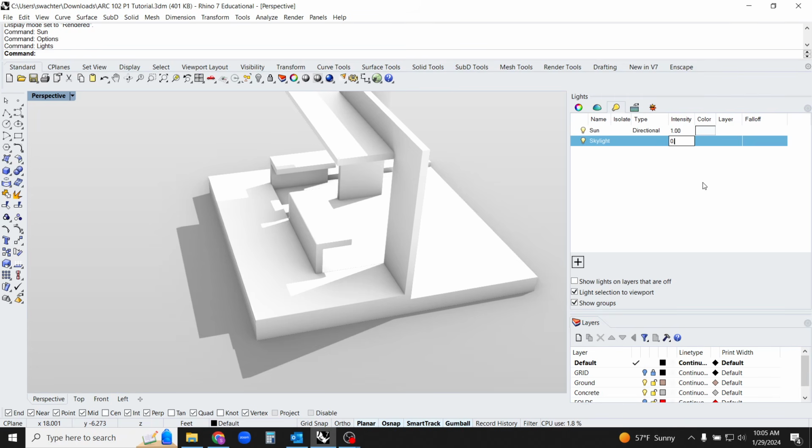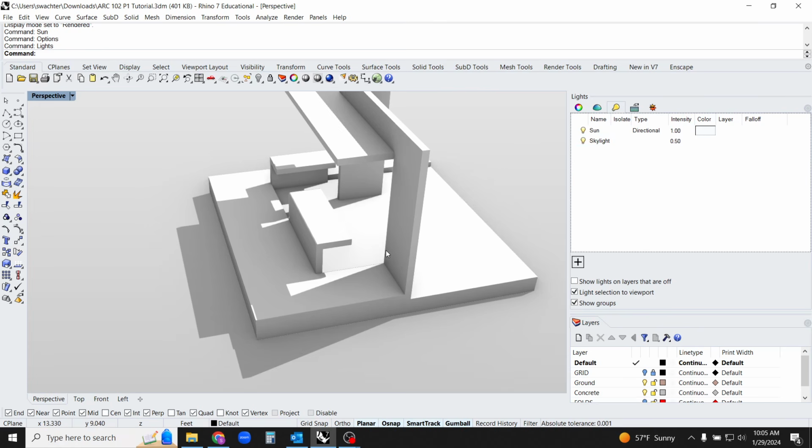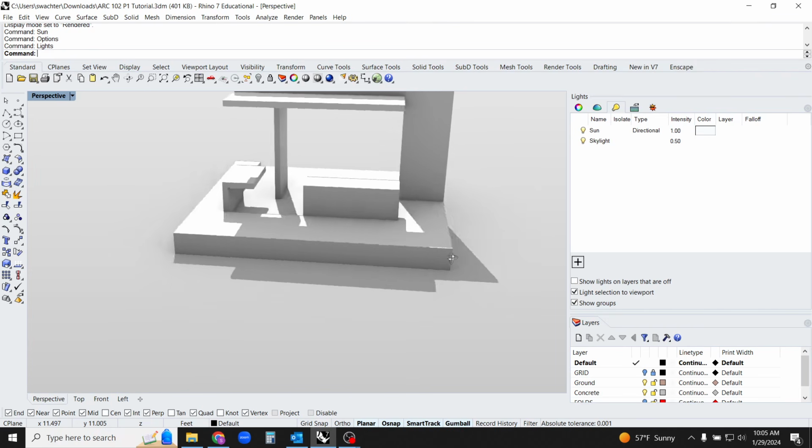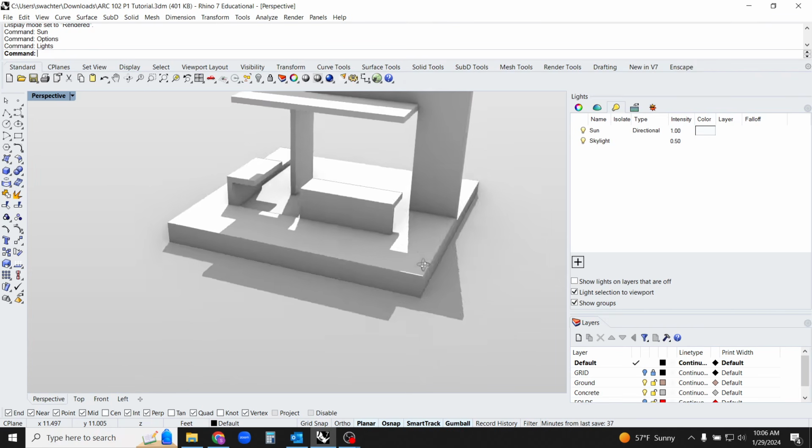So in order to make the shadows darker, I'll just change that to 0.5. And so that just lowers the amount of ambient light and makes the shadows a little more defined.